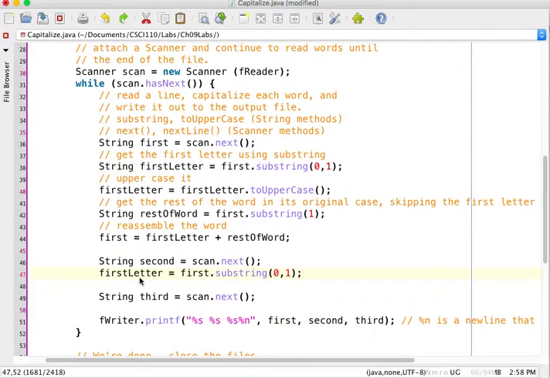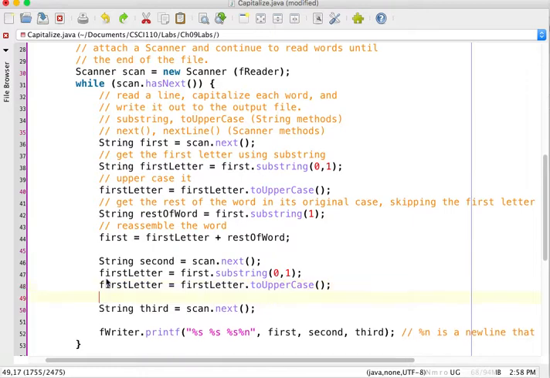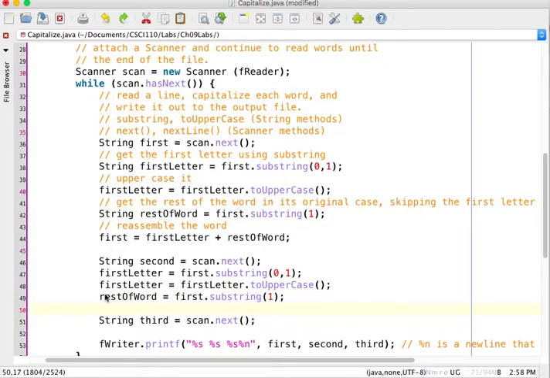So I'm going to use first letter and get it the same way as before. I'm then going to uppercase it in the same way. I'm not going to put the comments in here just to try to keep the code length small for the movie screen, but first uppercase it, get the rest of the word. And I'm reusing these variables, so that's why I'm not using the type specifier before them, because they are the same. I want to use them again. And then here is where I reassemble.